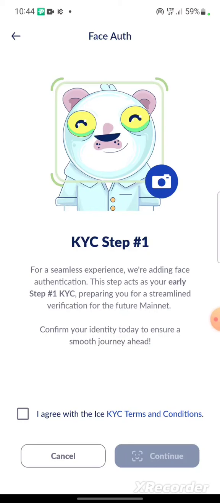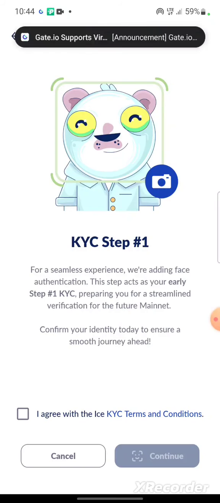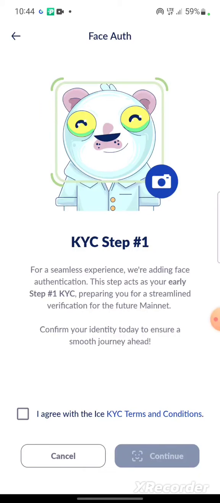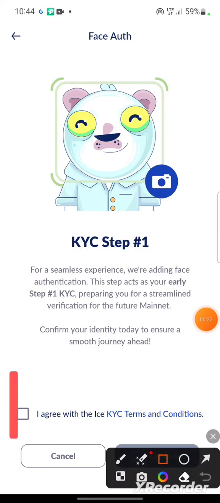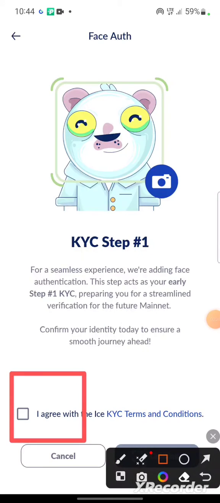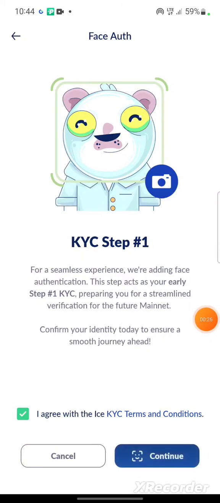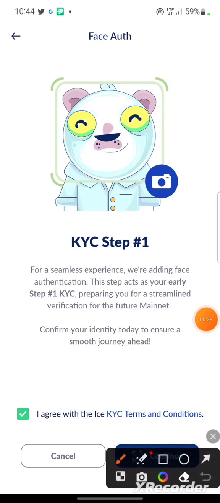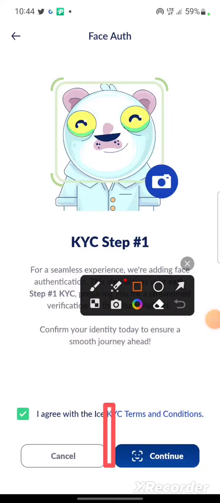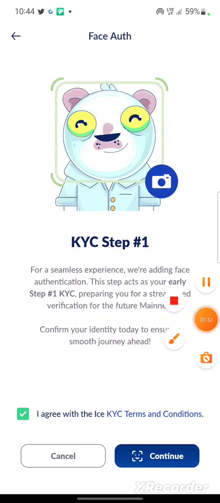If you are mining Pi and you update your app, this interface will pop up when you click on the mining key. You understand? It will say KYC step one for a seamless experience. So we need to click on agree now. Let's click on agree and proceed. Then click on continue to verify your face, so that you can be able to withdraw your Pi.